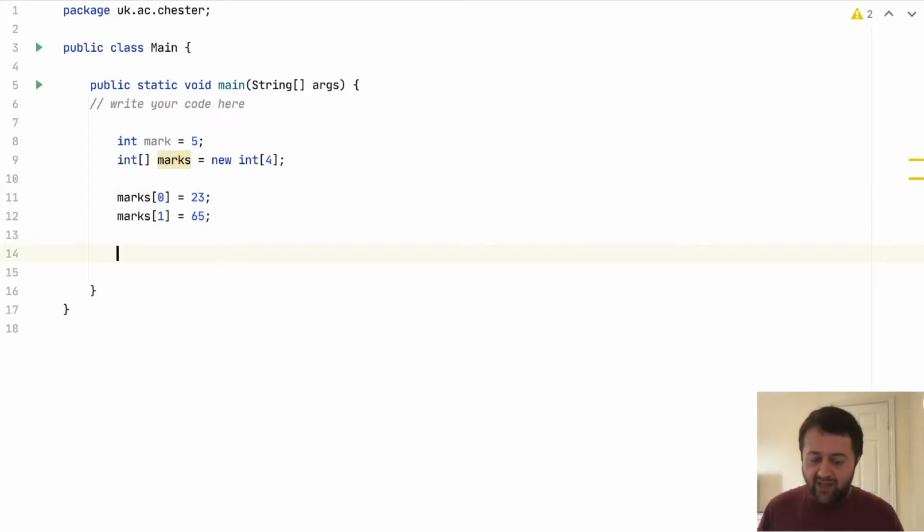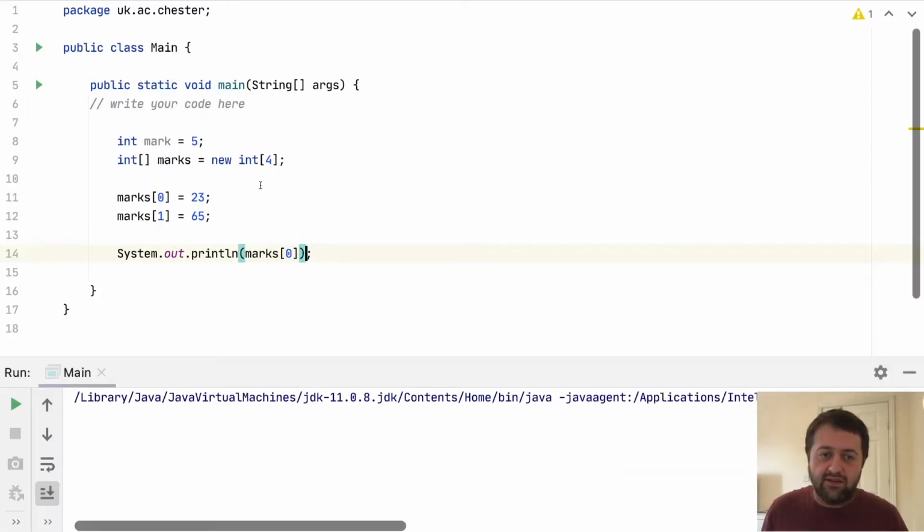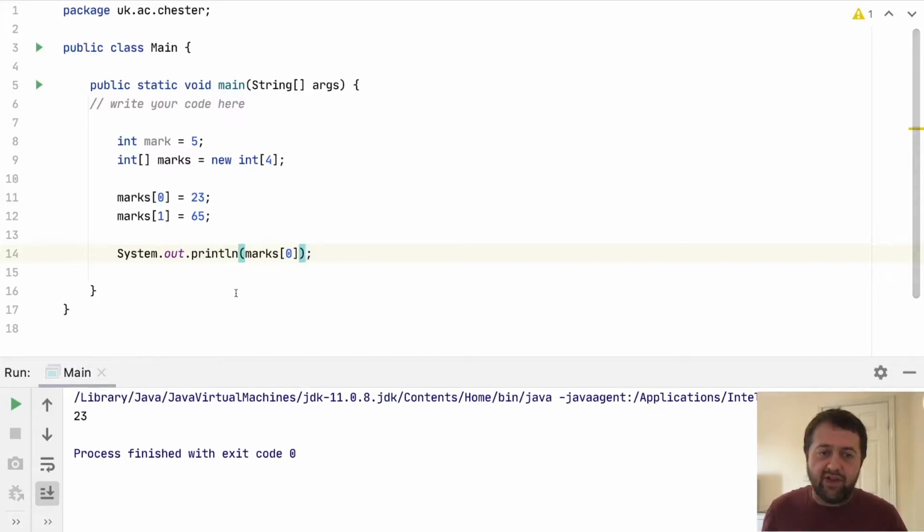Okay, if we wanted to get one out, say we wanted to print it, we could just say, let's print out the first item. So let's just run that and see what happens. Now we get our value of 23. If we change that to a 1, we'll get this value of 65.